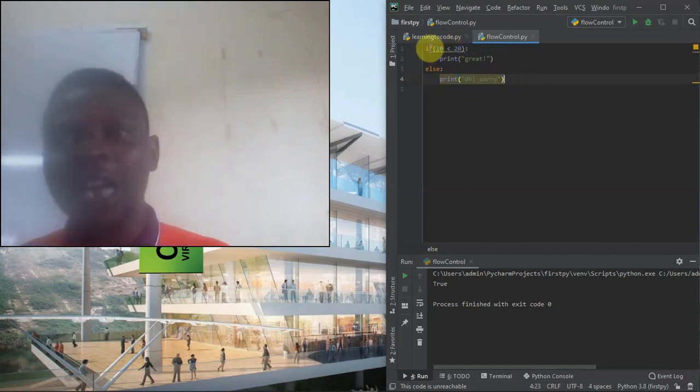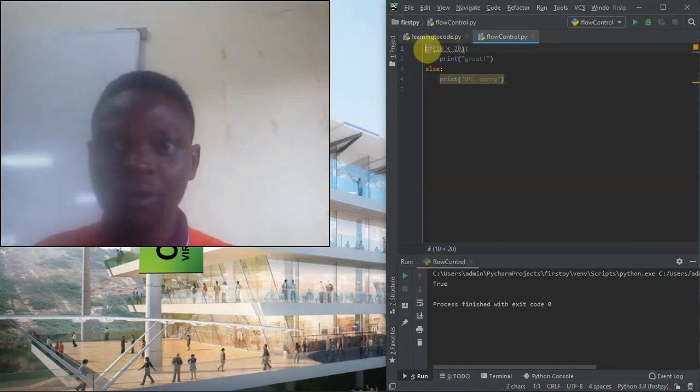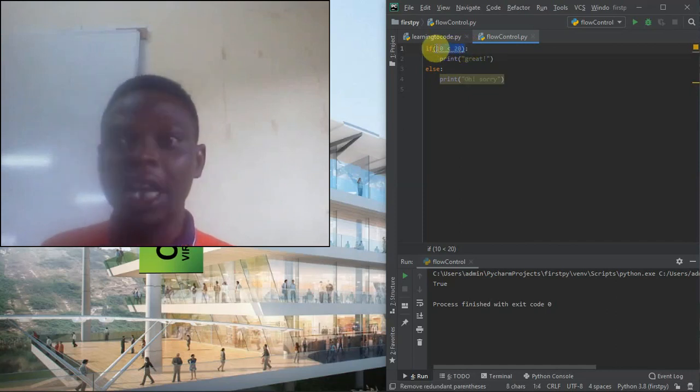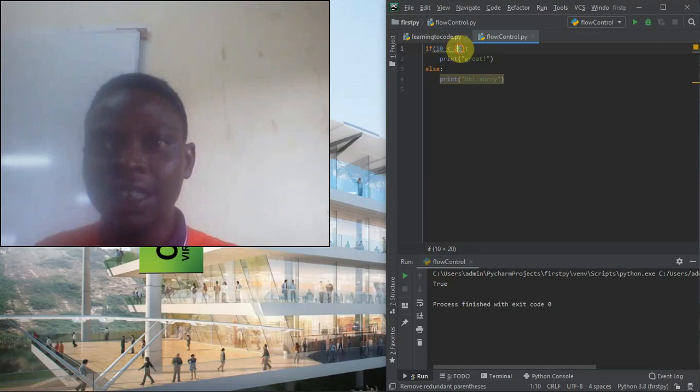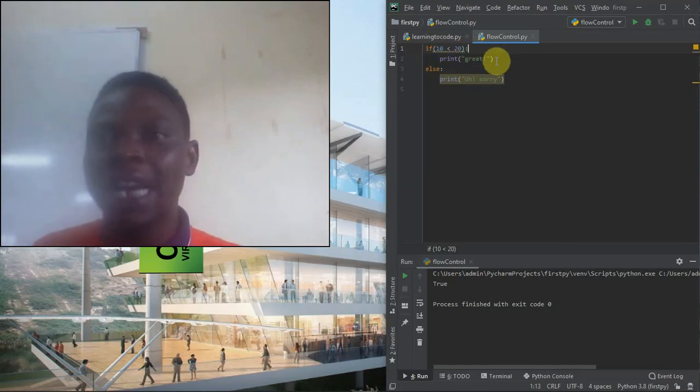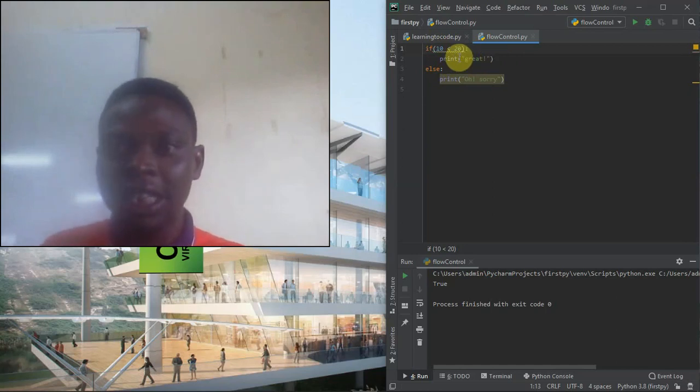So for instance, this is how it works. You bring the keyword here, if, and then you bring the opening and the closing parenthesis here. Then you set your condition inside the two parentheses, and then you bring this colon. Now, when you bring this colon, immediately you press enter, it will automatically indent, and we learned indentation before. It will automatically indent it like this. You can see the print started here, but not at the beginning.